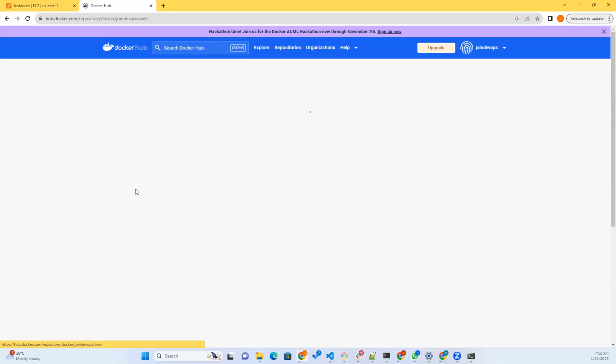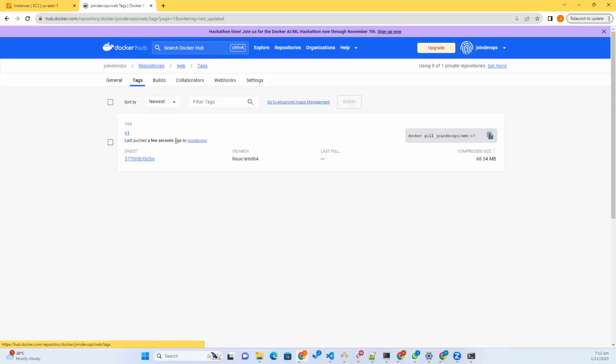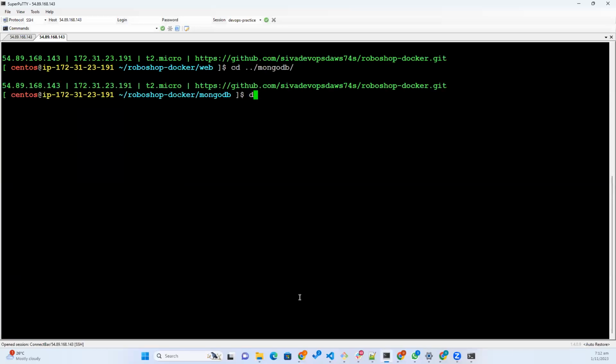Now you can go and check the tags. These are the versions available. So anybody can pull: docker pull joindevops/web:v1. You can pull like this. And then MongoDB: docker build -t mongodb:v1 .